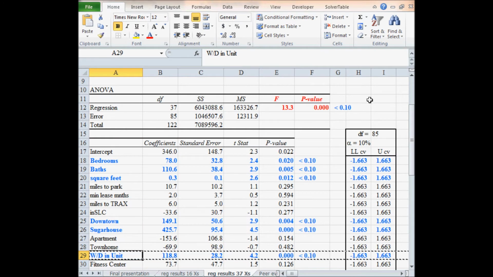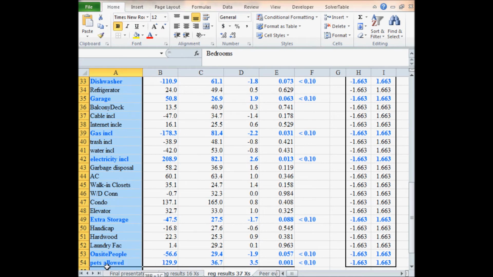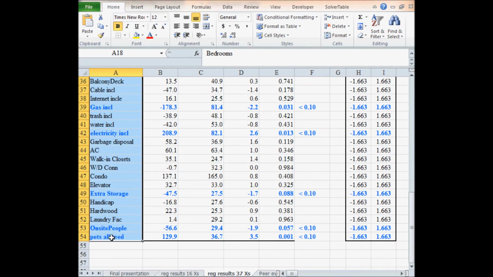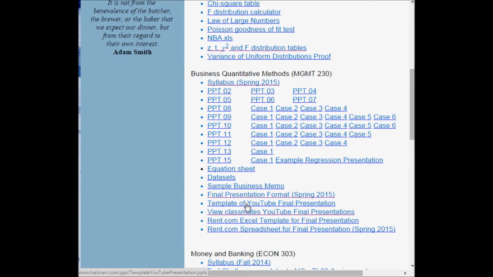I'm also going to note that bedroom is variable 1, bath is number 2, square feet is number 3, washer and dryer is the 12th. My variable is the 12th x. There are 37 total x variables, and mine is the 12th. So let me open up the PowerPoint. Remember, if I click on this link here, I get the PowerPoint template for the final YouTube presentation.